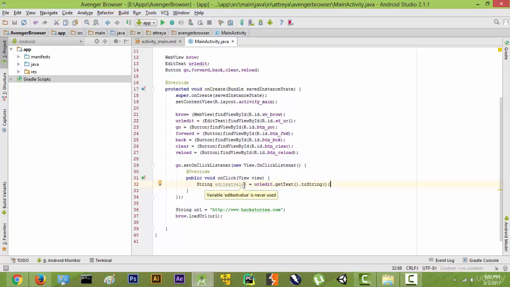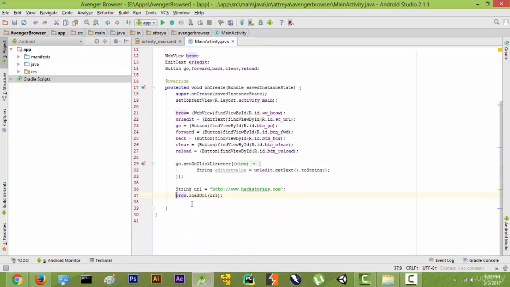Now we have to load this value, so we'll just copy it and paste it over here, and let's remove this value from over here and make it like String URL equals to edit text value. And now the data is going to be dynamically loaded.